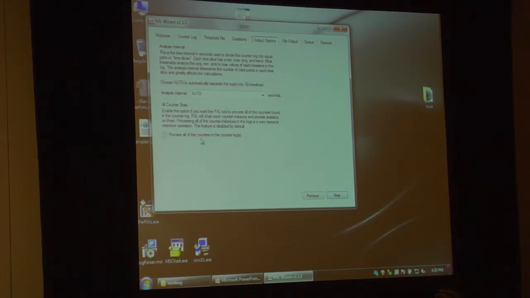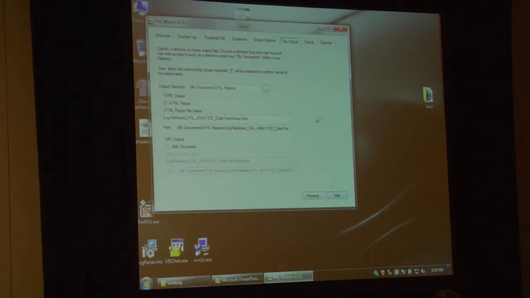Also down here as well, process all the counters and the counter logs. So by default, if it looks at things and it doesn't see anything very interesting, it just won't put it in the report. But if you want to do things on really extensive baselining or profiling, mark that option when you're not under time crunch. When you are under a time crunch, don't leave that. It will extend your analysis time. So nothing surprising here. You get an output directory. You get to name it how you want. You can even export this out to XML if you want to do other interesting things with it.